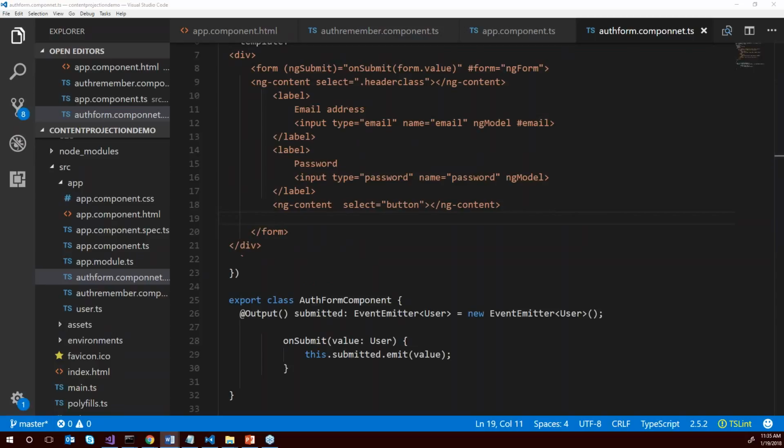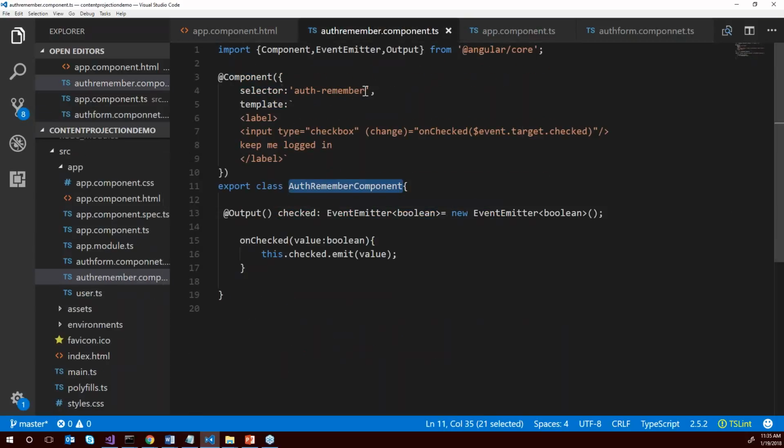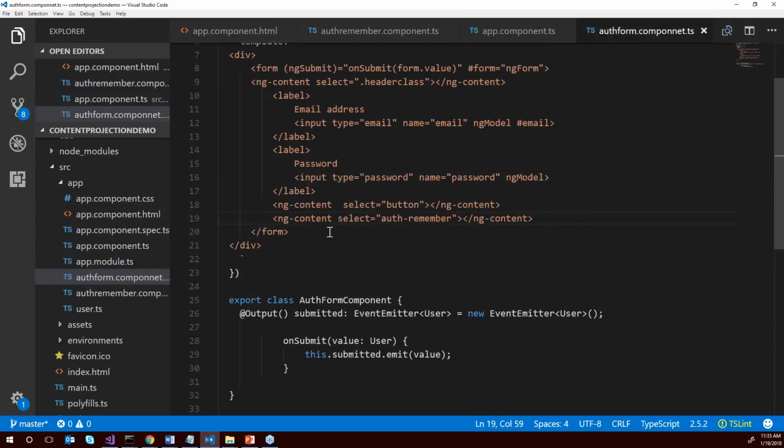So what we are going to do is put here another ng-content, and say that inside this line number 19 ng-content, using the tag name auth-remember, you project that. And if I go here, our component name is auth-remember. So this is the selector which we are using right here in the auth-form component. So whenever we project that, it will be displayed, projected in line number 19.